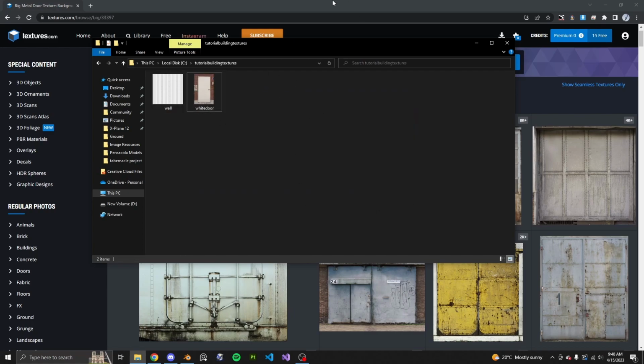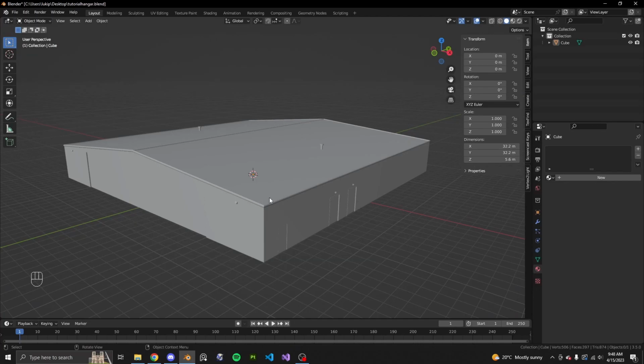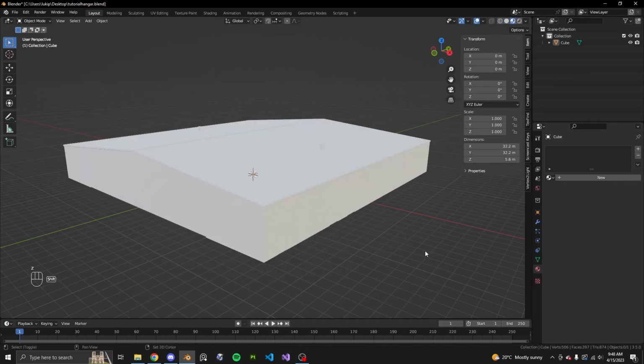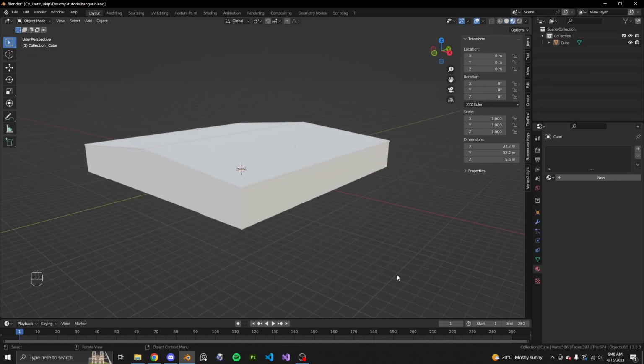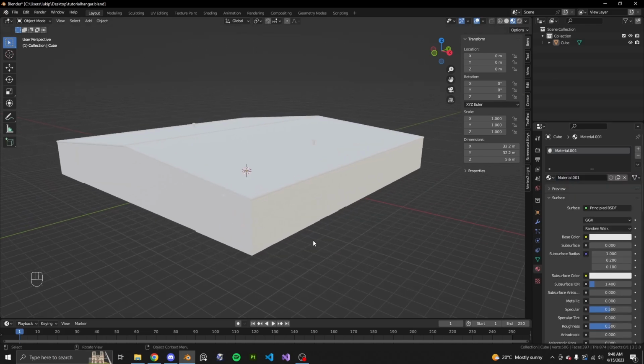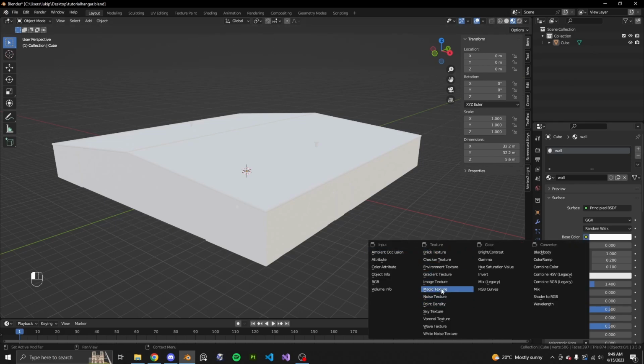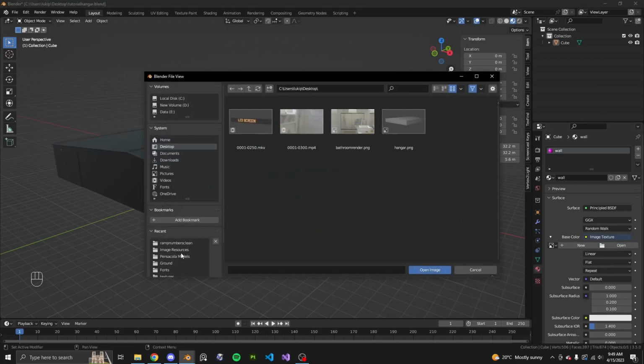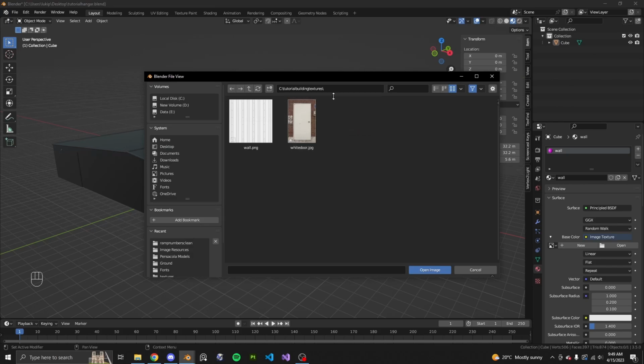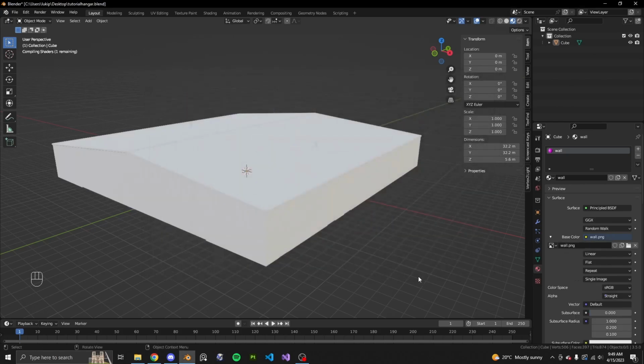So go ahead and download that if you want, and let's head back into Blender and go into material preview. We're going to start by adding a new material. Just click on new, and then click on this field to rename the material, and let's just call this one wall. Once you've added your wall material, go ahead and click on this yellow circle, and then on the second column, the fifth item says image texture. Click on it, click on open, and then search for the tutorial building textures folder, and then simply select the wall.png image.